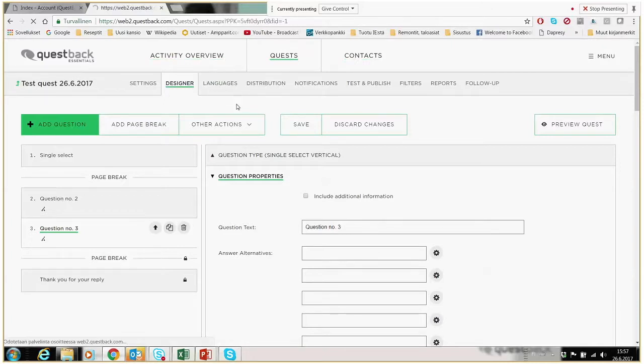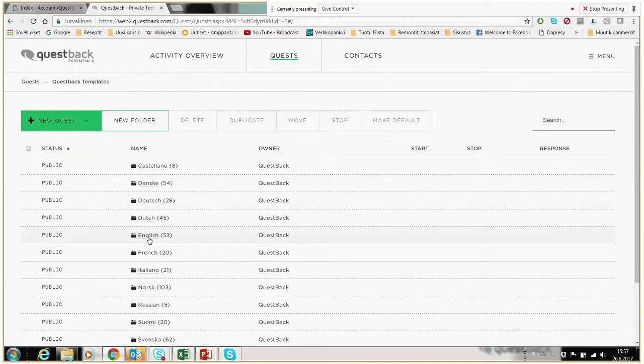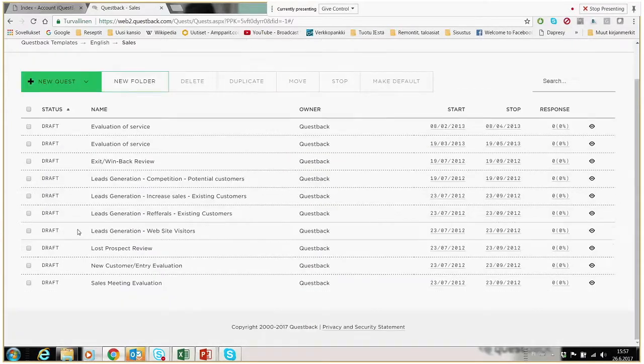What I'll do now, I'll just select a ready-made template just to speed things along a little bit. For example, sales meeting evaluation. So I'll just choose that template.